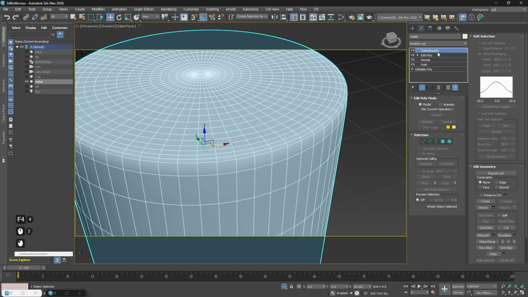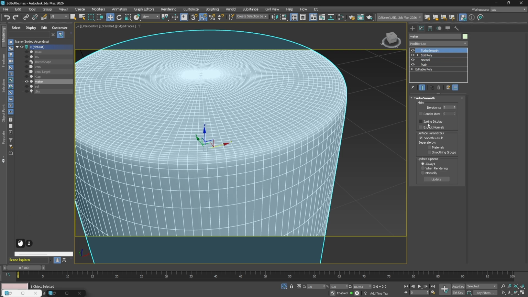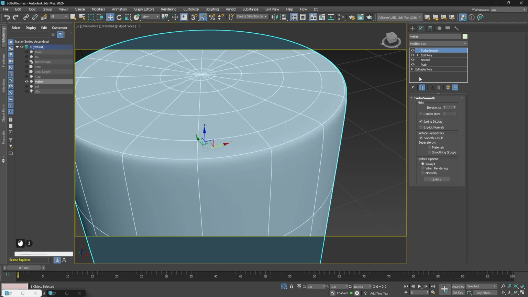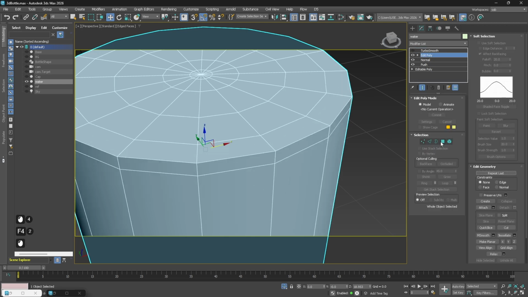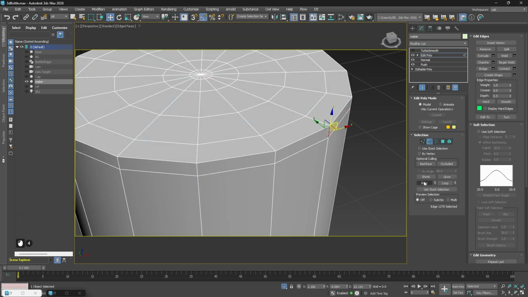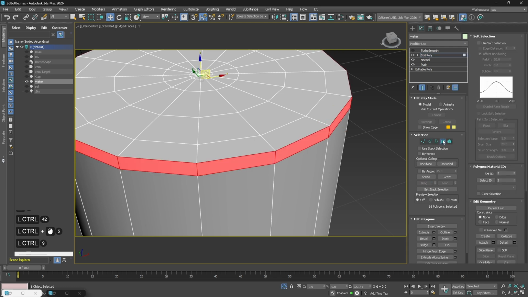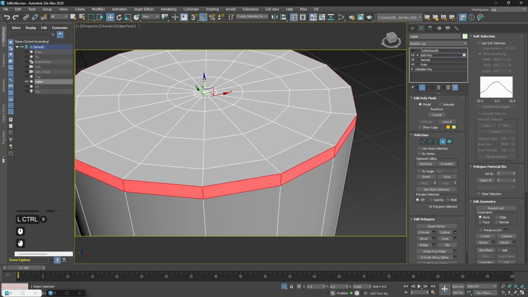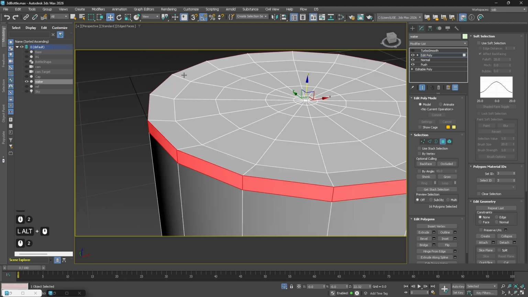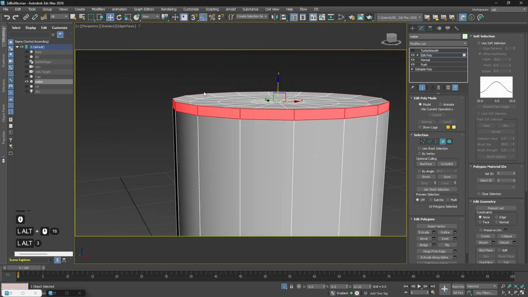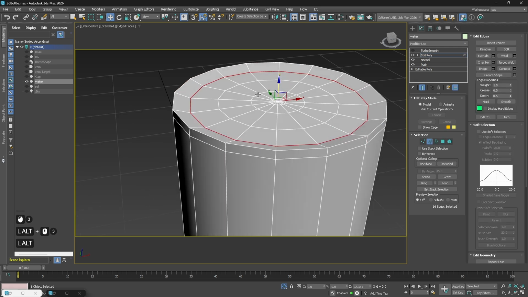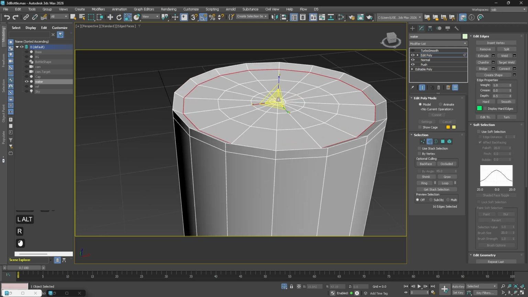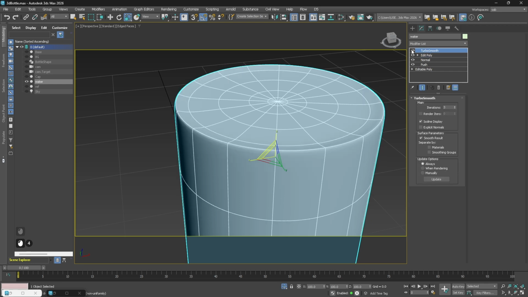We can increase the iteration value and activate the isoline display to see fewer edges. Let's deactivate the Turbosmooth modifier again. Select one edge and then press ring. Now convert to polygon selection. Now move upward. Let's scale this edge loop and activate the Turbosmooth to have the desired result.